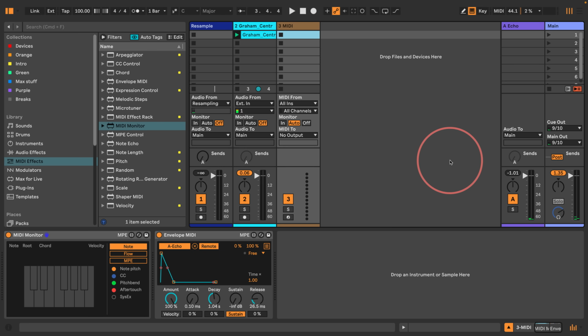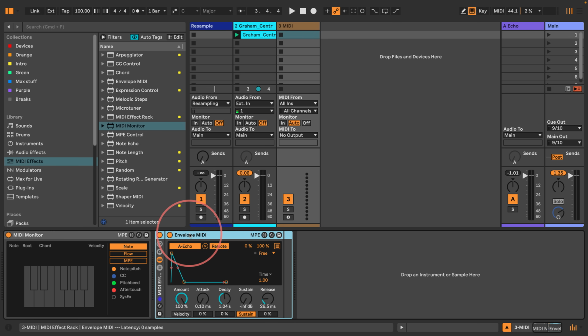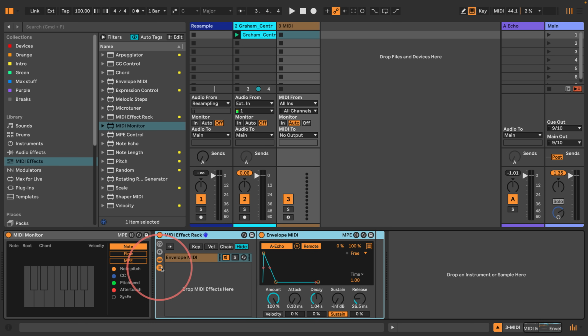So maybe I could use a different envelope entirely to have a different event that can control something else, but all part of the same event. So this is where I think things get really interesting, is when we can stack up these envelope MIDIs, or MIDI envelopes, and use a single MIDI note event to make something else happen.